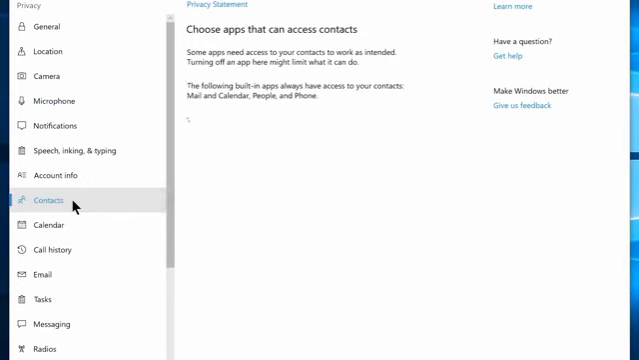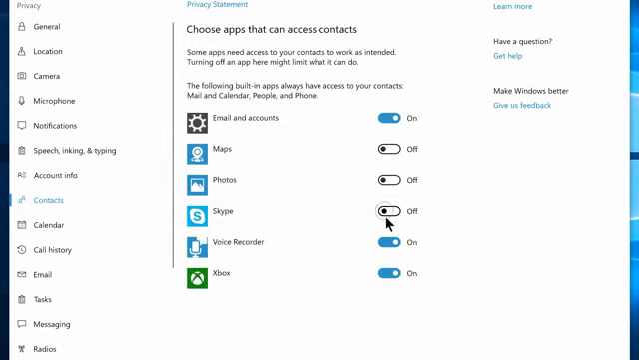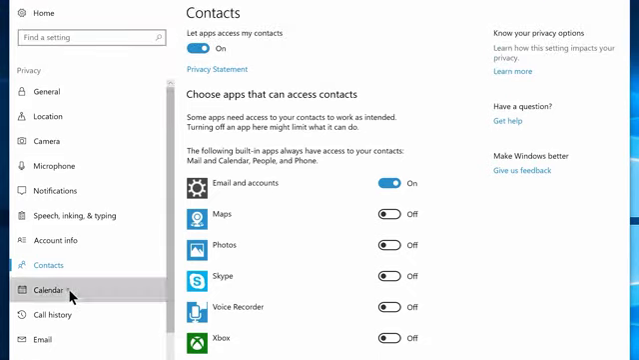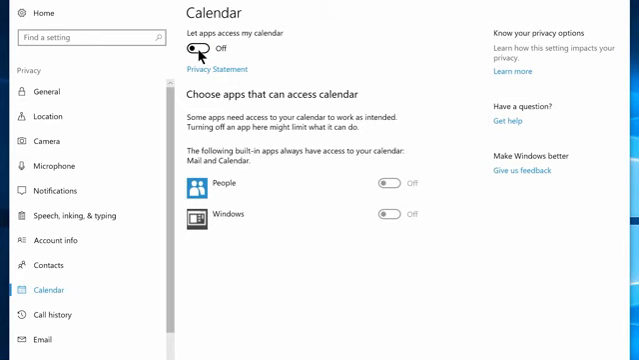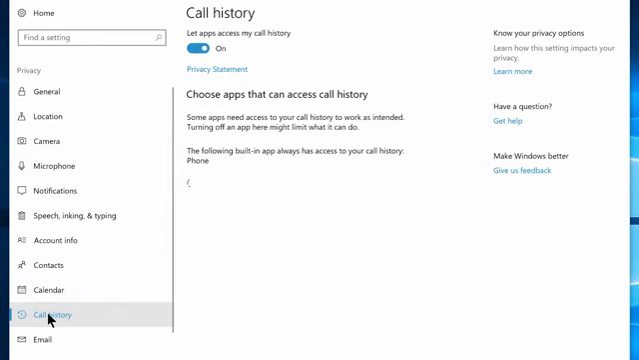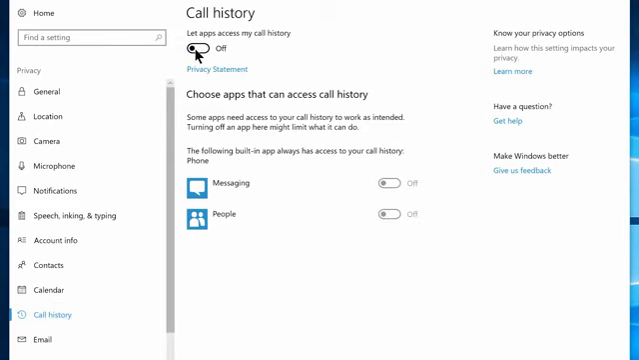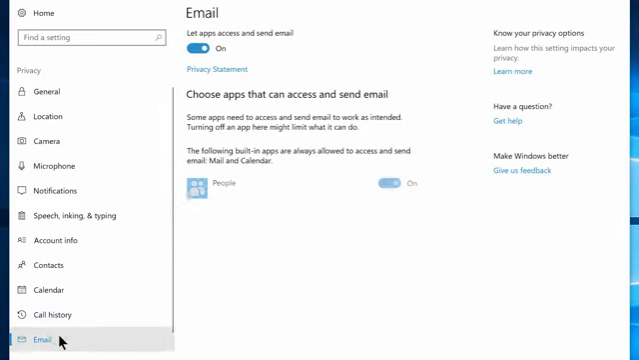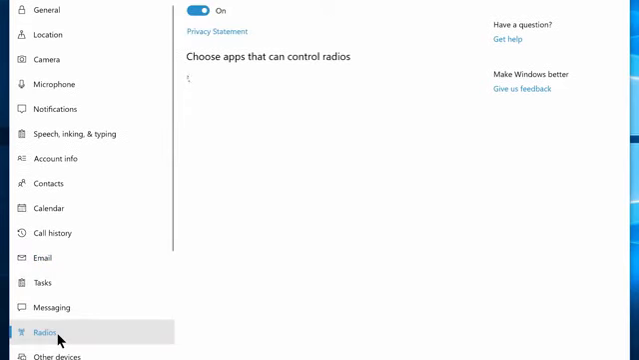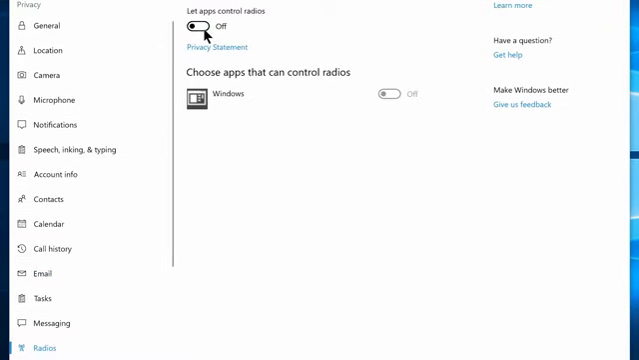Now navigate to the Contacts tab and disable it for every option other than email and accounts. If you have a different preference, you can leave those apps enabled. Now navigate to the Calendar tab and disable Let apps access my calendar. Then navigate to Call history, and same as we dealt with the calendar, disable Let apps access my call history. Now navigate to Email and disable Let apps access and send email. Then navigate to the Radios tab and disable Let apps control radios.